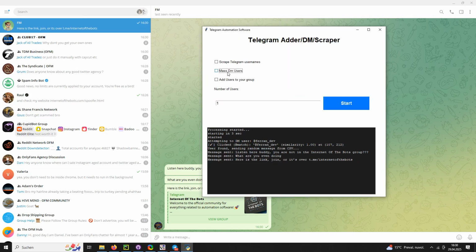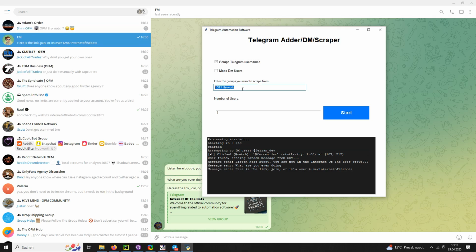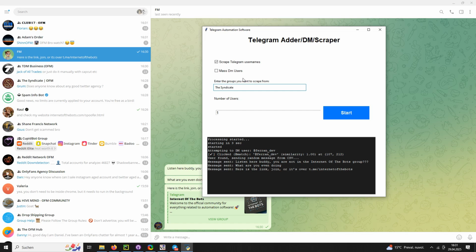But the most important feature is, of course, the scraper. Now here you can scrape the usernames from different Telegram groups. You can scrape it in here, and you just enter the name of the Telegram group you want to scrape from. In this case, we're scraping from the syndicate. So we enter the syndicate, we enter the exact name of the group we want to scrape from, and then we hit start again.